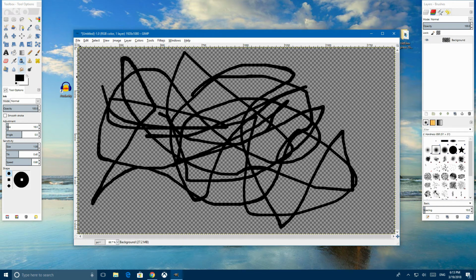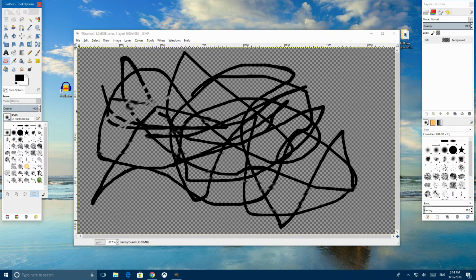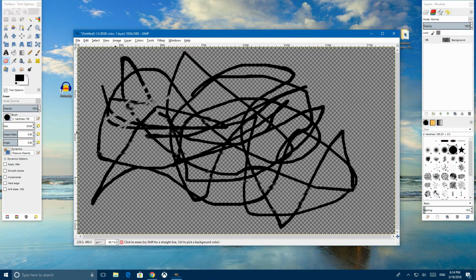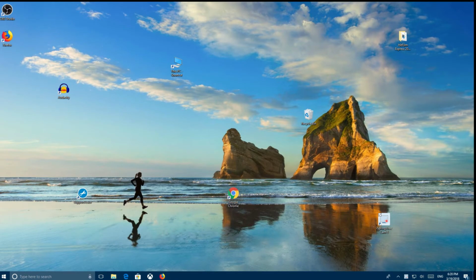This is just the basic stuff. What else can you do? You can smudge things, smudge this out. You can do a lot of cool effects with it. You can erase some parts. You can also change the size. Let's make it pretty huge. And now we are erasing larger parts. So that's it for GIMP, and now let's get into the next program.